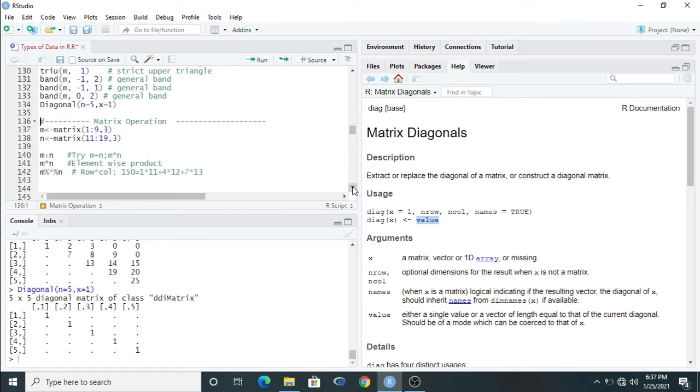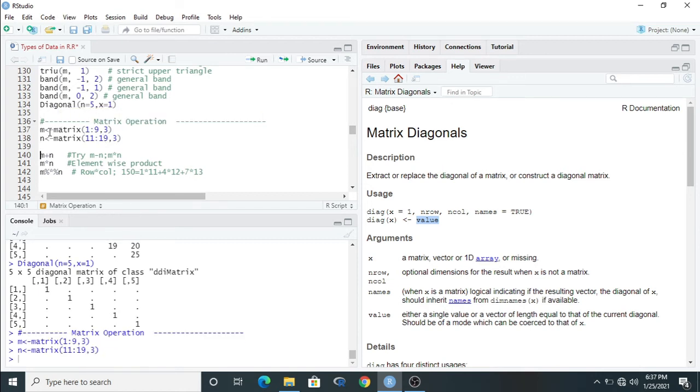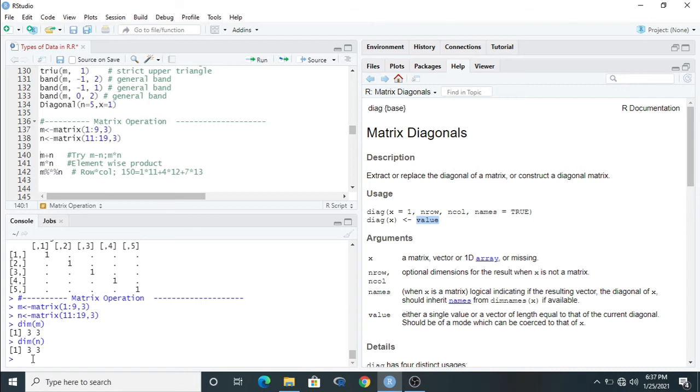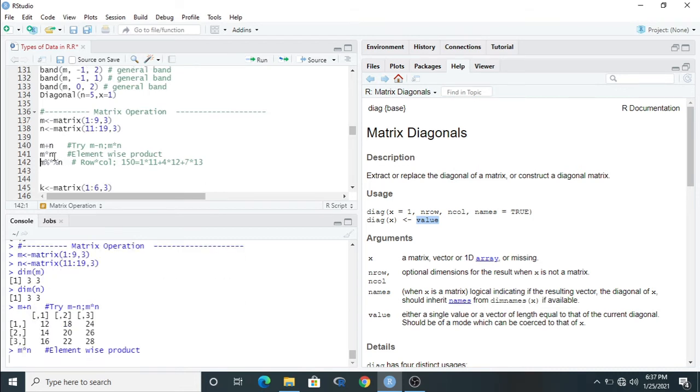What is the operation? Plus, minus, multiplication, division. Okay, so suppose we use here two matrices, one is m and one is n, and just see what is the dimension of m and n. Dimension of m, okay, and dimension of n. Okay, so these are both the same matrix. Then we can use plus, multiplication.